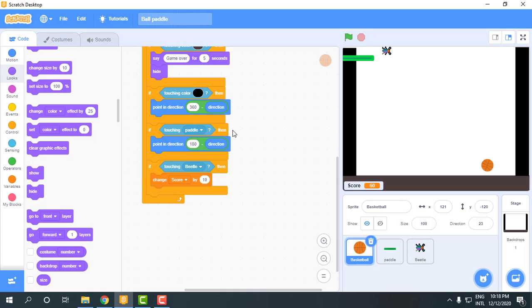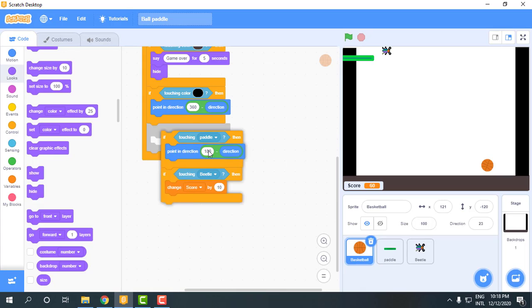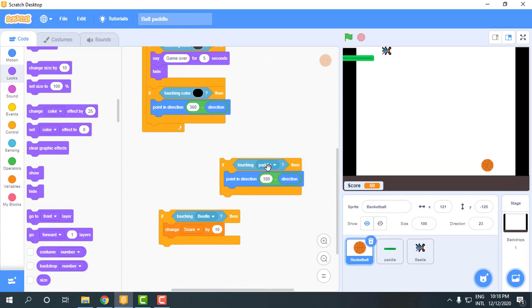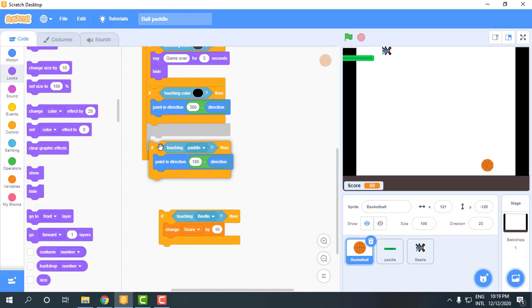Okay, the next one is you have to take another if condition. So I'm going to break it down. The if condition is: if touching this paddle, so you choose the paddle here, then the behavior is the same as the floorboard. There is a horizontal reflection, right? You remember the angle of incidence and angle of reflection, right? So it will point in this direction and then it will bounce back. So in this way, you are trying to hit this beetle. So I'm going to put this one here.